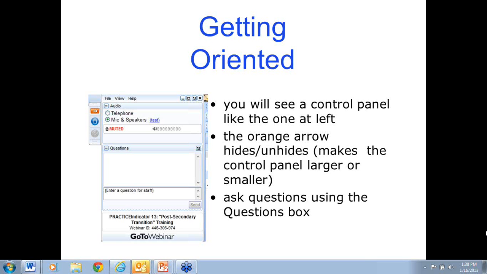Hopefully everyone sees that. Using the panel, there are a couple of ways that you can participate in the webinar. One way to ask questions, and I've seen a couple of people do this already, is to type a question into your question box. When you do that, I'll be able to see the question, and I can relay that to Dorgan, and we can try to answer as we go along.